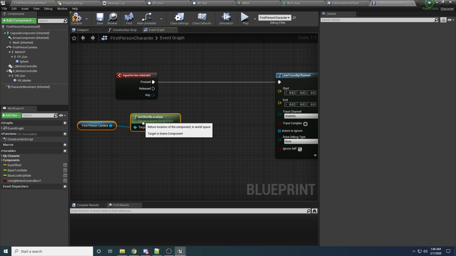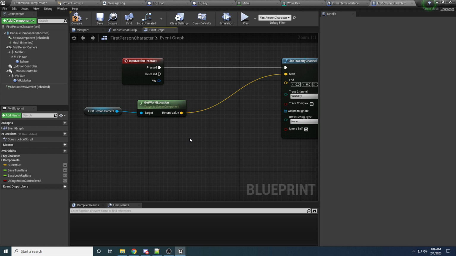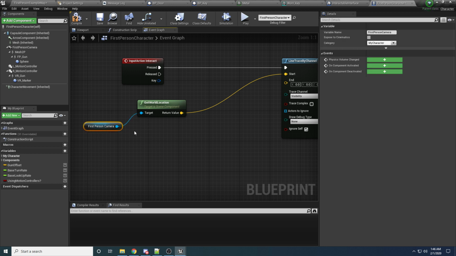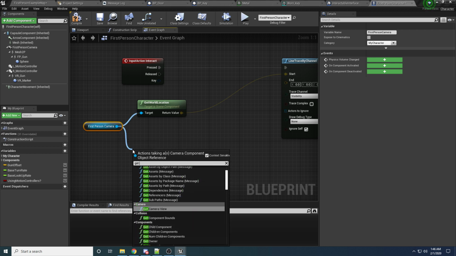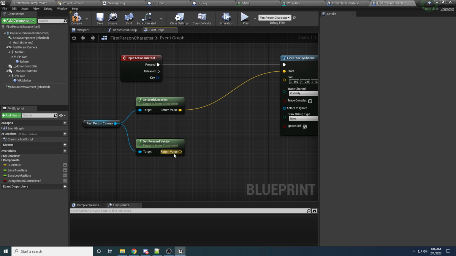That's going to be our start, and then it's going to go from the start into the world in the direction of the camera. The direction of the camera is the camera's forward vector, so we can say get forward vector, and then we want to multiply that by the max interaction distance, because you don't want to be able to open the door from across the map. You want to have to be pretty close to the door in order to open it. Same with keys, you want to be pretty close to the key in order to pick it up.